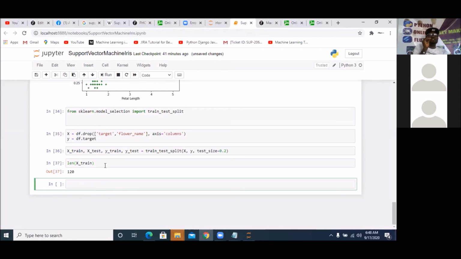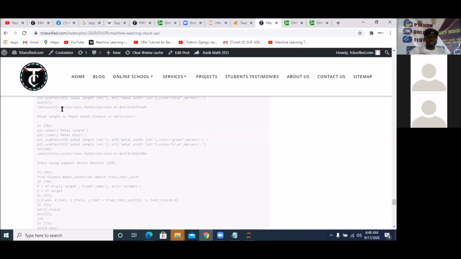So these features, we've already assigned X-string, and I told you that you're taking 80%. Class, who can tell me 80% of 150? What's the value of 80% of 150? How many is that? 120. That's why we're having that one. 80% of 150 is 120. So that's using a simple length function.